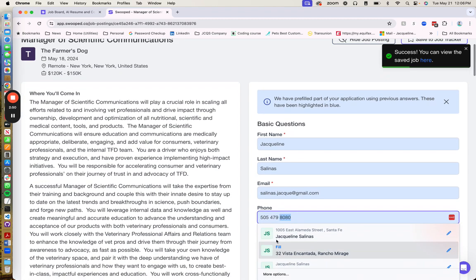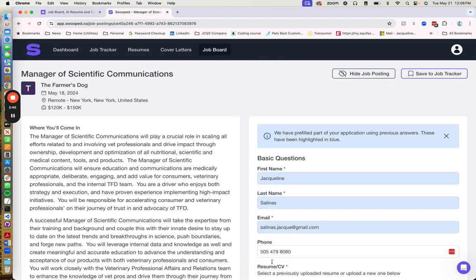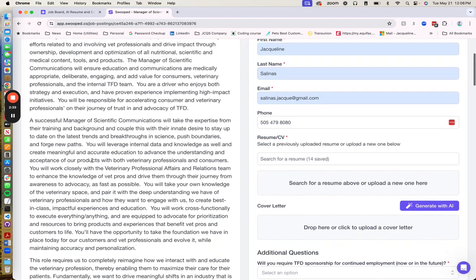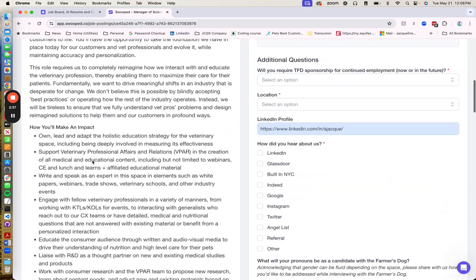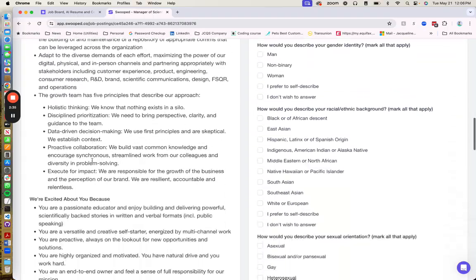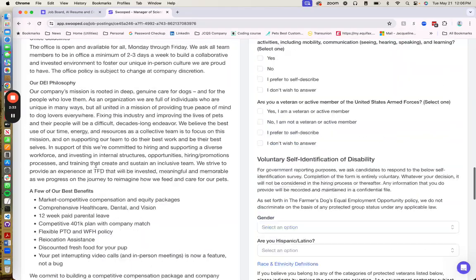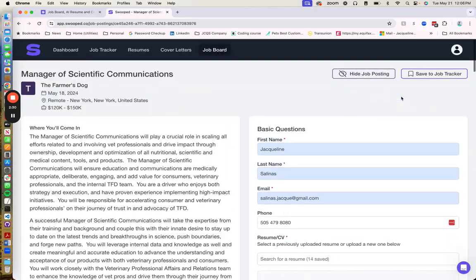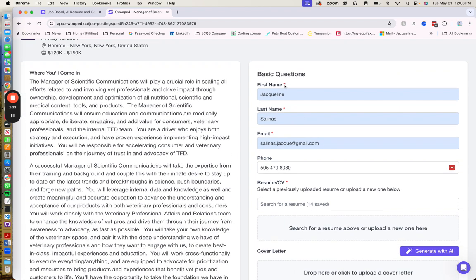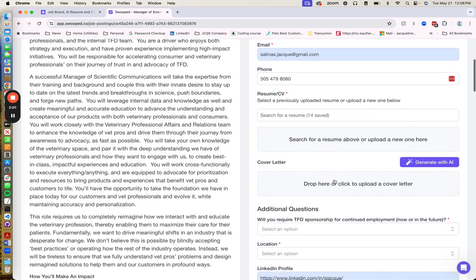So, all of this is going to get pre-populated based on your account information. So now, you selected the job, you read the job description, you understand what the scope is, and you want to apply. This has the application embedded in it, so you don't actually have to leave the Swooped dashboard to submit the application. So your basic questions are going to be pre-filled for you.